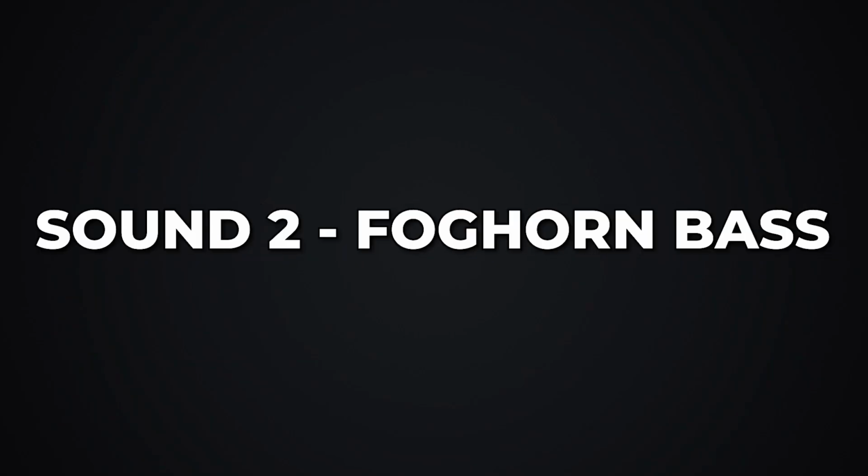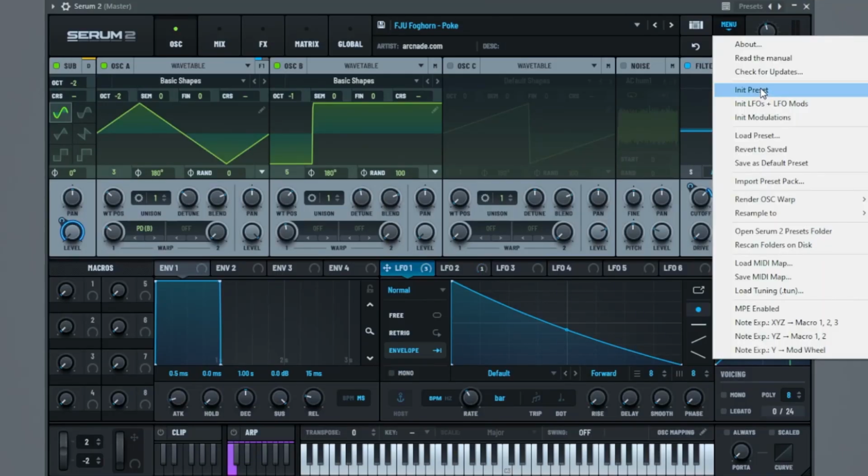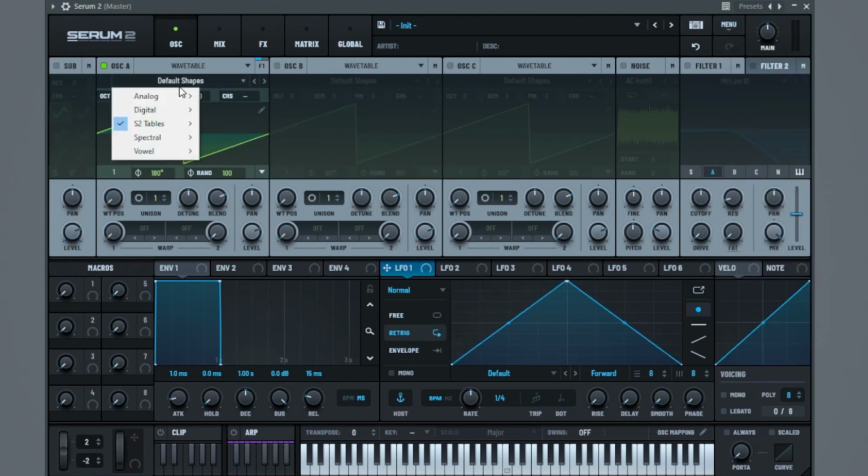The next bass we're going to use is a Foghorn bass, which is great for rollers drum and bass. And it sounds like this. Let's initialize the patch. So first, let's grab a basic shapes, put this down -2, and then we're going to turn this into a triangle and turn the rand off.